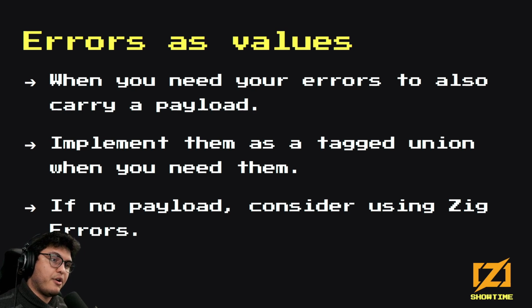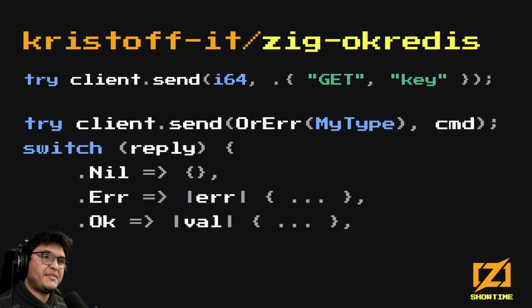Let me give you an example of using errors as values. This is from my Redis client library, on GitHub, Christoph-it/zig-ok-redis. The library is basically trying to give you a nice, easy to use interface, help you with a lot of stuff and give you flexibility. But at the same time, I wanted to make sure that the library did not have any foot gun in it. So there should be no gotchas, no behavior where, oh man, the library really screwed me in that situation. I wanted to avoid all of that.